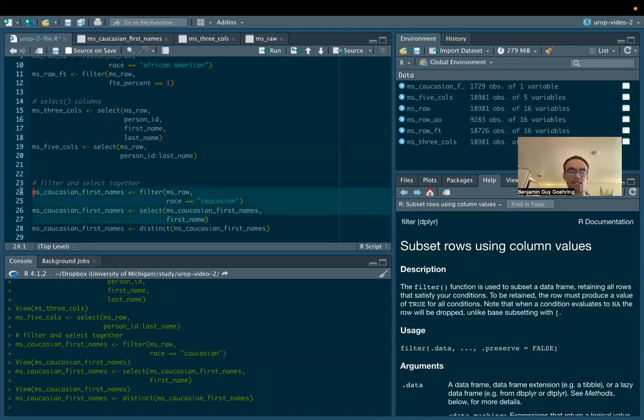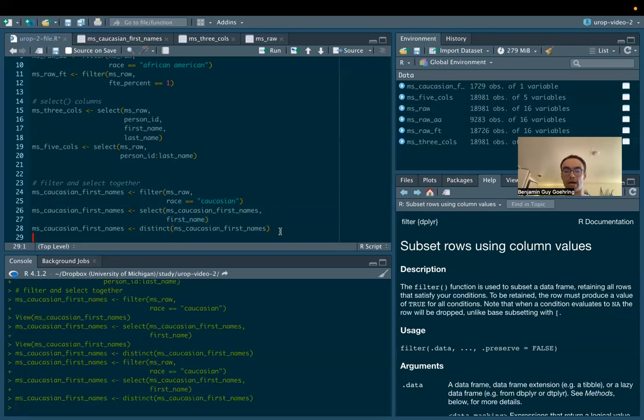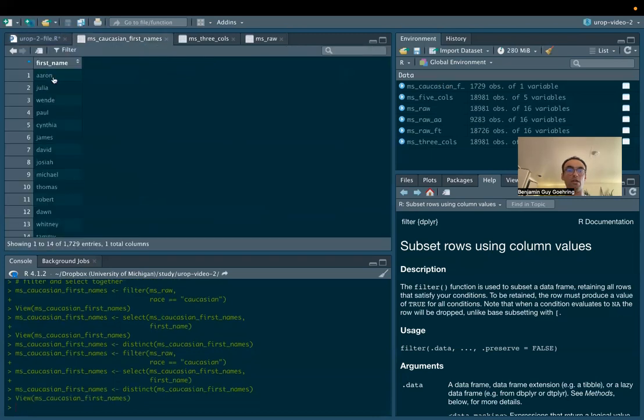So let's look at this step by step. You'll see here, we have almost 9,400 rows when we filter to only the Caucasians, and then we're just selecting that first name variable. If we take out the duplicates with distinct, we're going from 9,374 to 1,729. Now we have all the unique names. Cool.